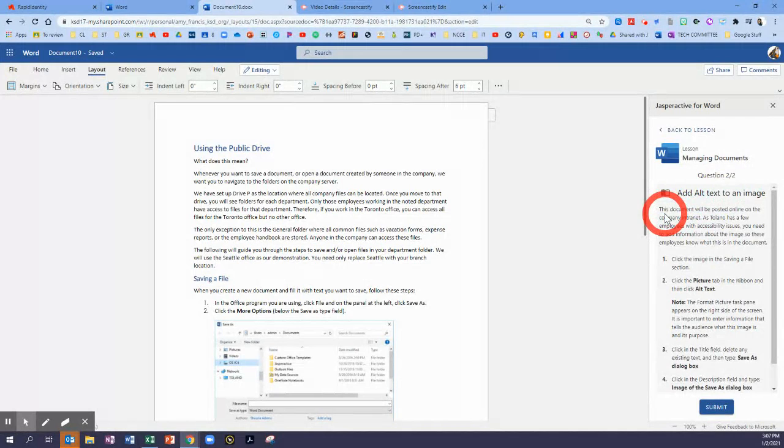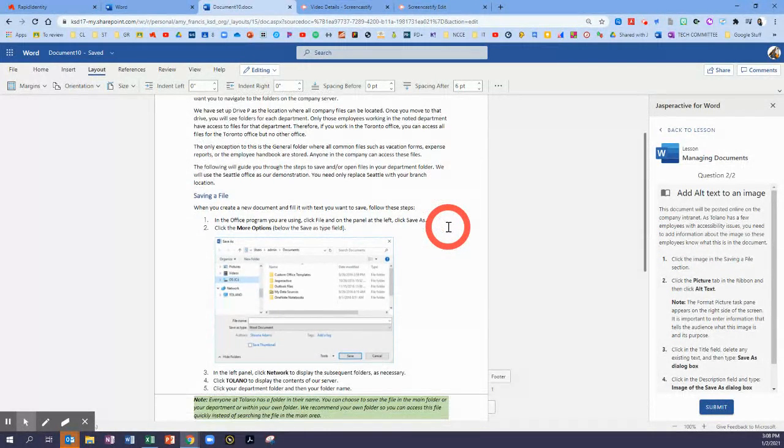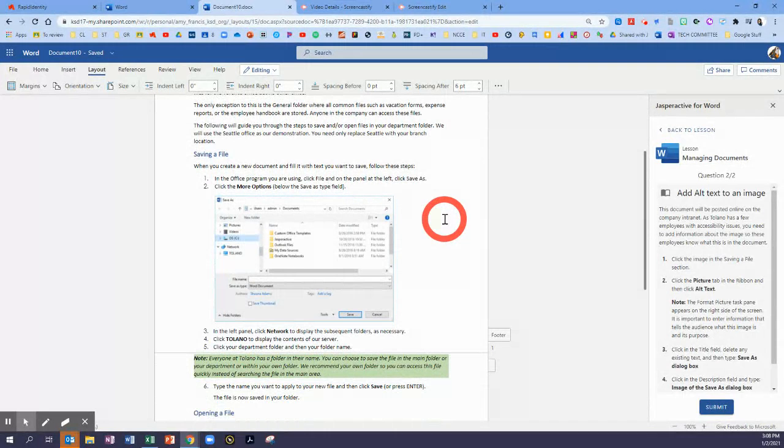So this document will be posted online on the company intranet. As Tolano, that's our pretend company, has a few employees with accessibility issues, you need to add information about the image so these employees know what this is in the document. Accessibility issues might be people with different disabilities or challenges, and alt text is adding alternative text to describe items. So we're going to click the image in the Saving a File section.